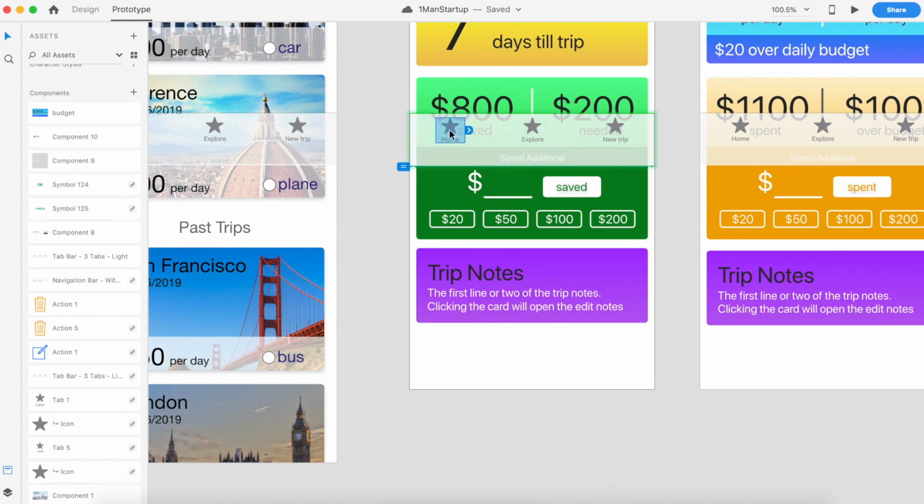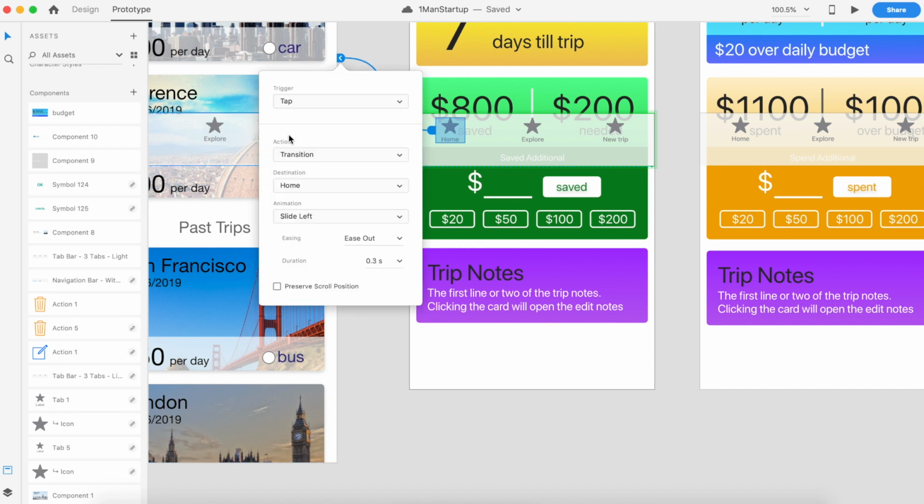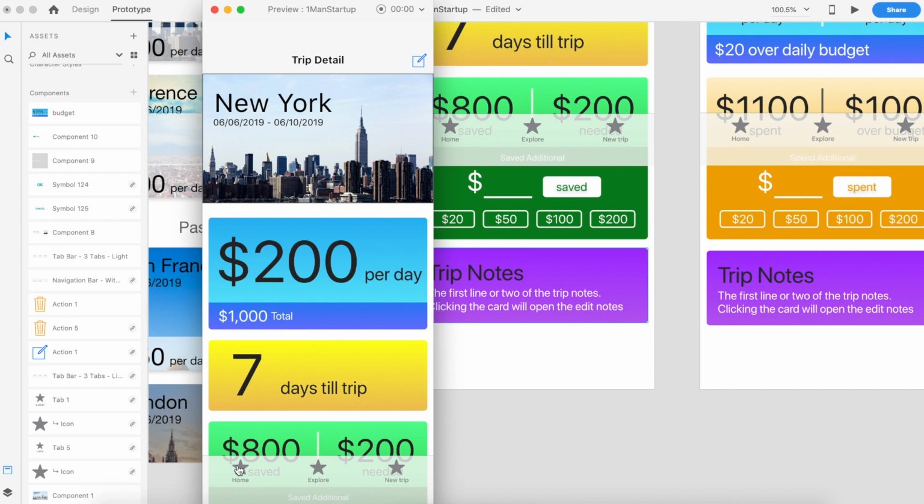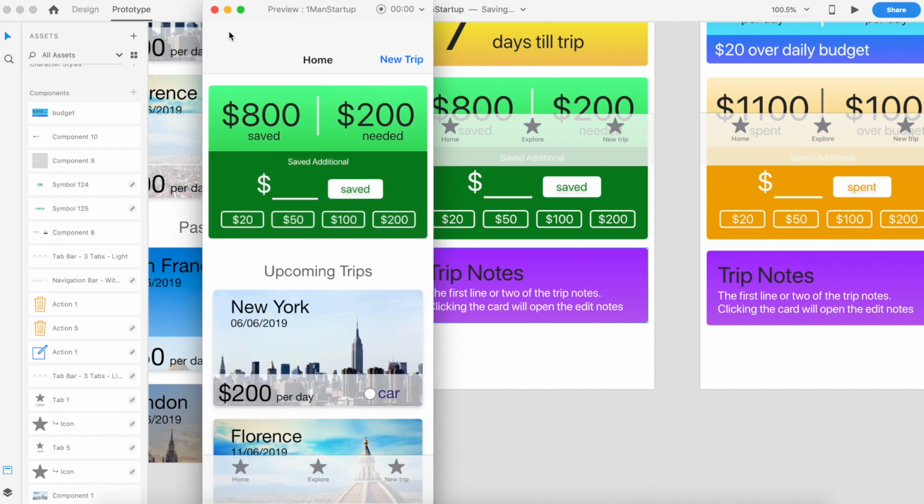So if we can get into here, let's select the whole block, move us back there. This time we're going to slide right because we're going back. All right, so quickly so you could see we're here. If we click on this, we go there. Now if we hit home, we're back on home.